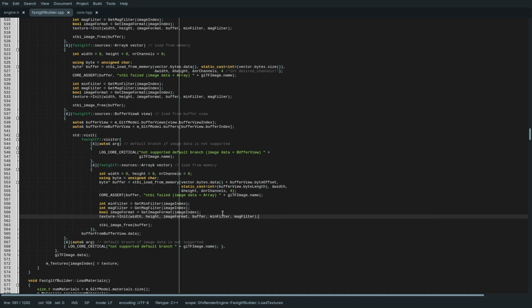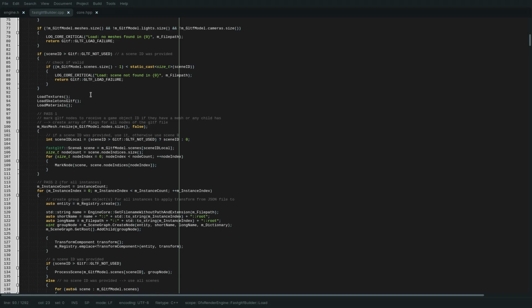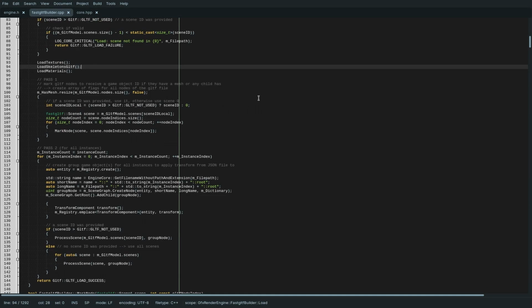The image format is sRGB for the diffuse and emissive texture. For normal maps and roughness metallic maps, and generally for textures containing material properties, the image format is unorm. After we loaded the textures, we get a hold of the skeletons and skeletal animation data.